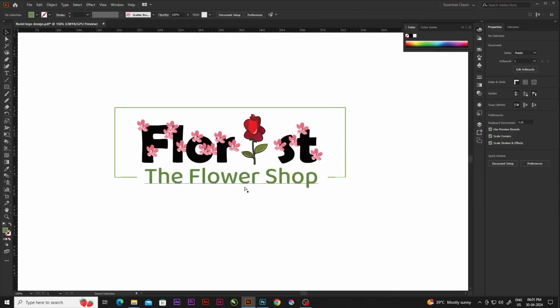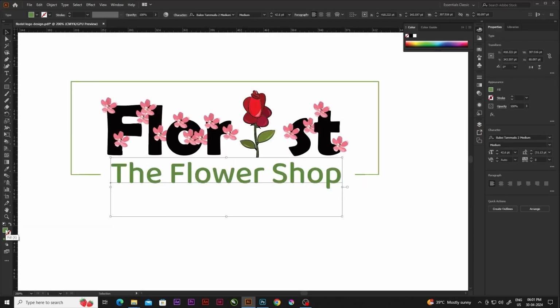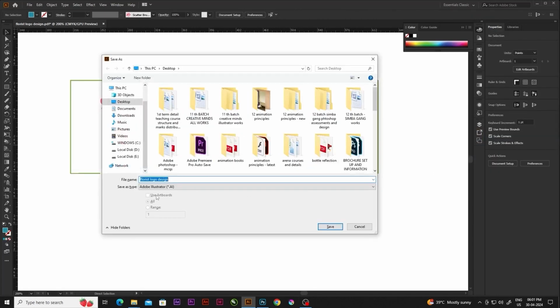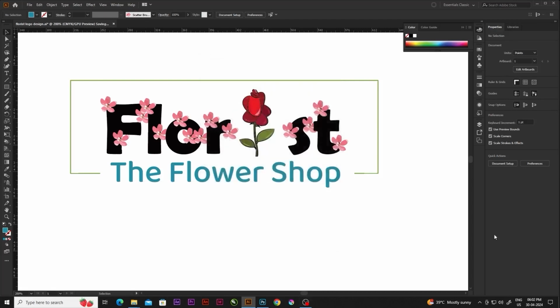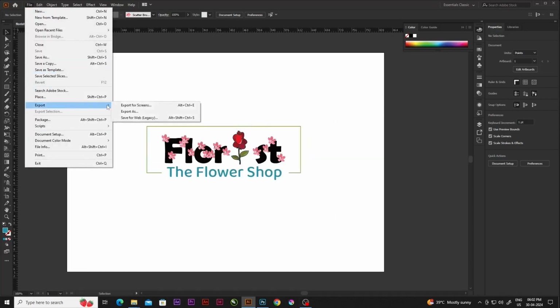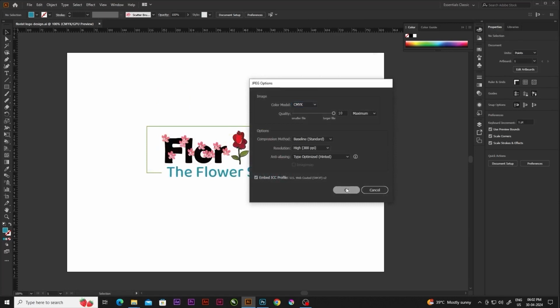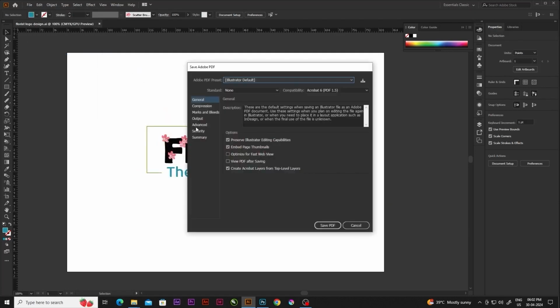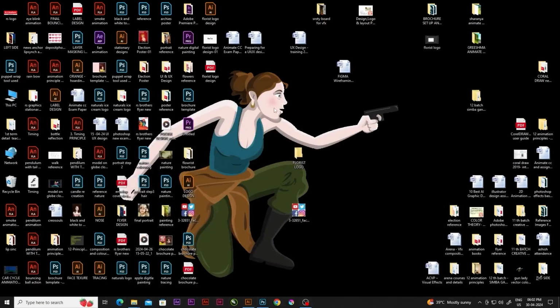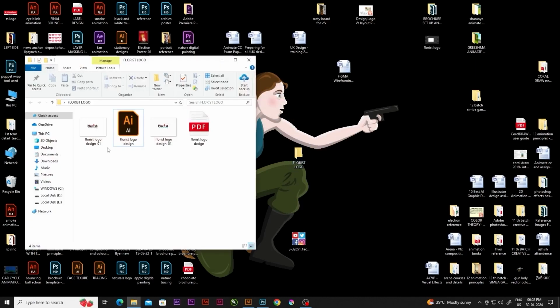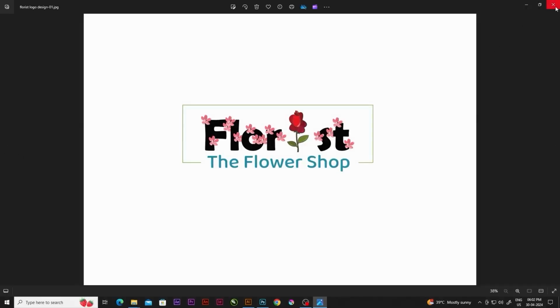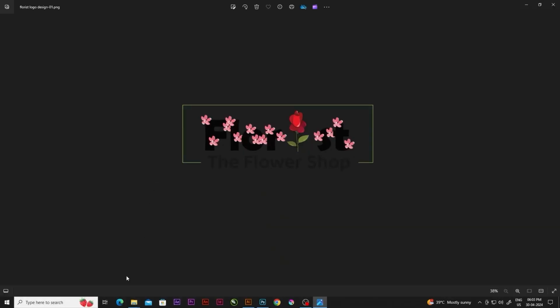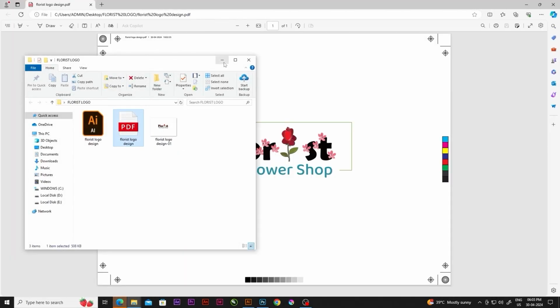So this is the logo. First I thought to give that a rough brush around the line, but it is not looking good, so I'm keeping the same plain line. So now I'm saving, right, in different formats, JPEG, PNG, and PDF, right? So this is the logo.